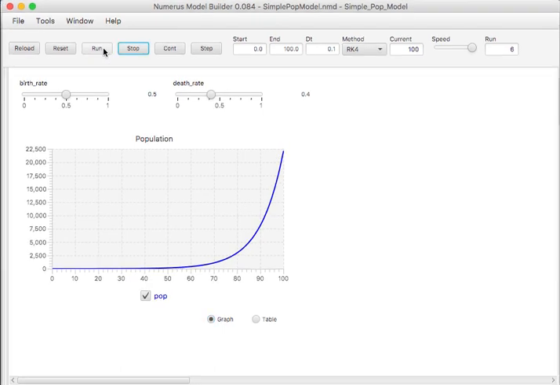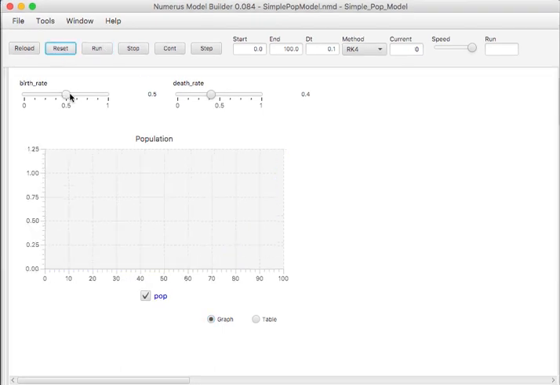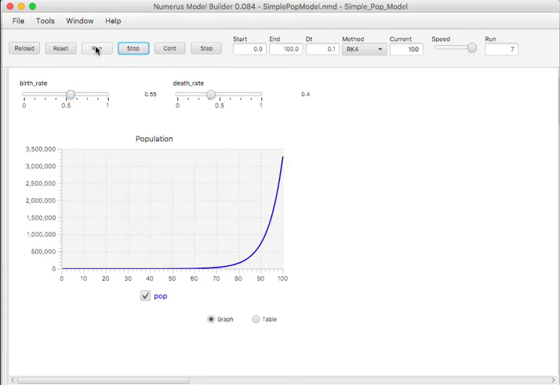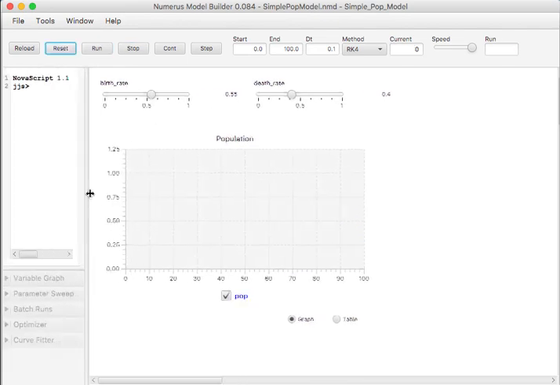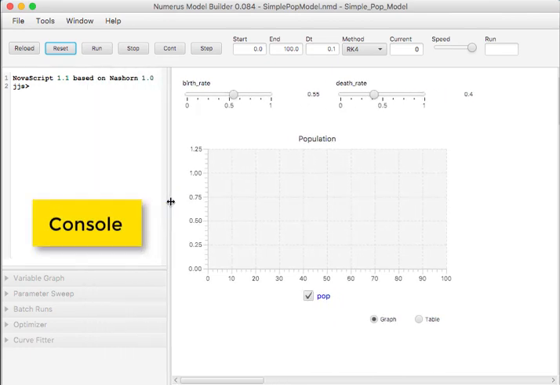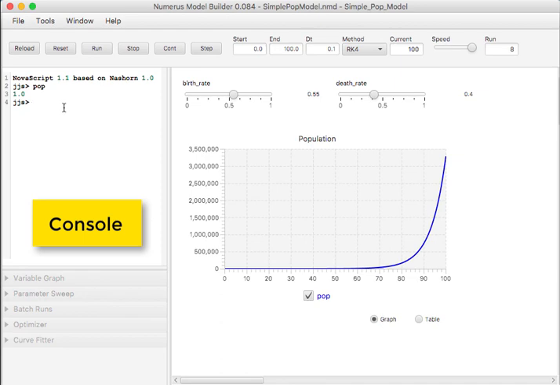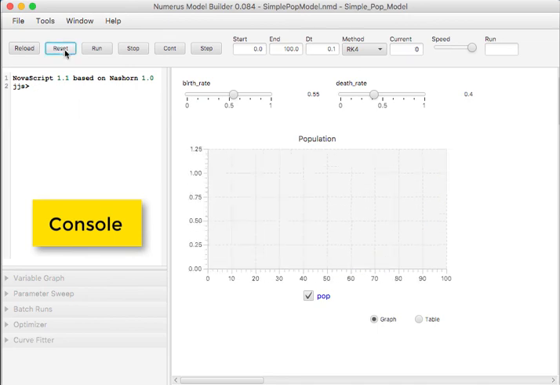If we want to run the simulation with different parameters, we can use the slider to set new values and then rerun the simulation. We can also interact with the simulation using a console window, which lets us query the values of the variables at any point in time. Using the single step feature, we can incrementally step the simulation and check on variable values along the way. This is particularly useful during model construction.